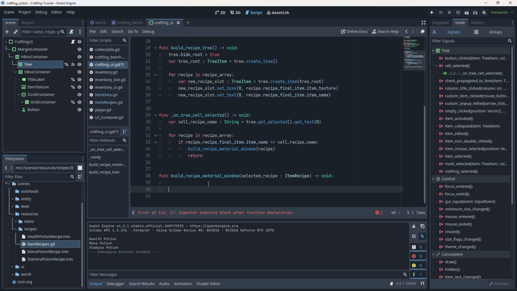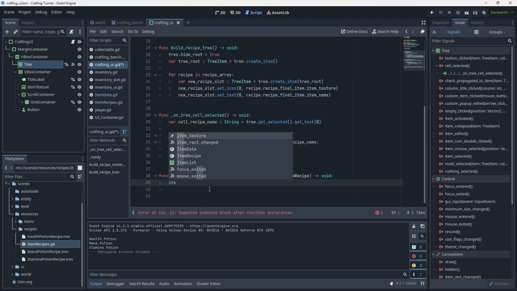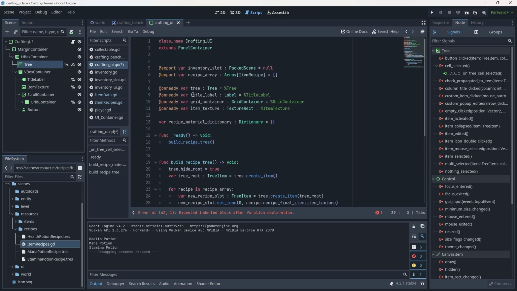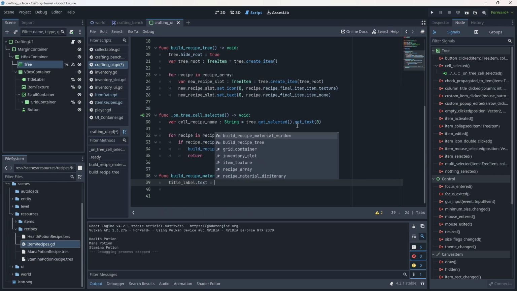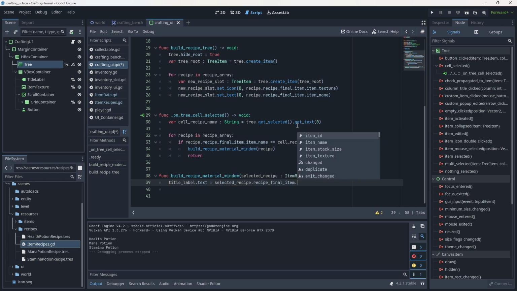And now for the actual building of the recipe window. The first thing that we want to do here is grab the name of our item. So what did we name that? We named that the title label. So let's grab the title label, set that dot text, and set that equal to the selected recipe dot recipe final item dot item name. We're going to want to set that texture as well, right?